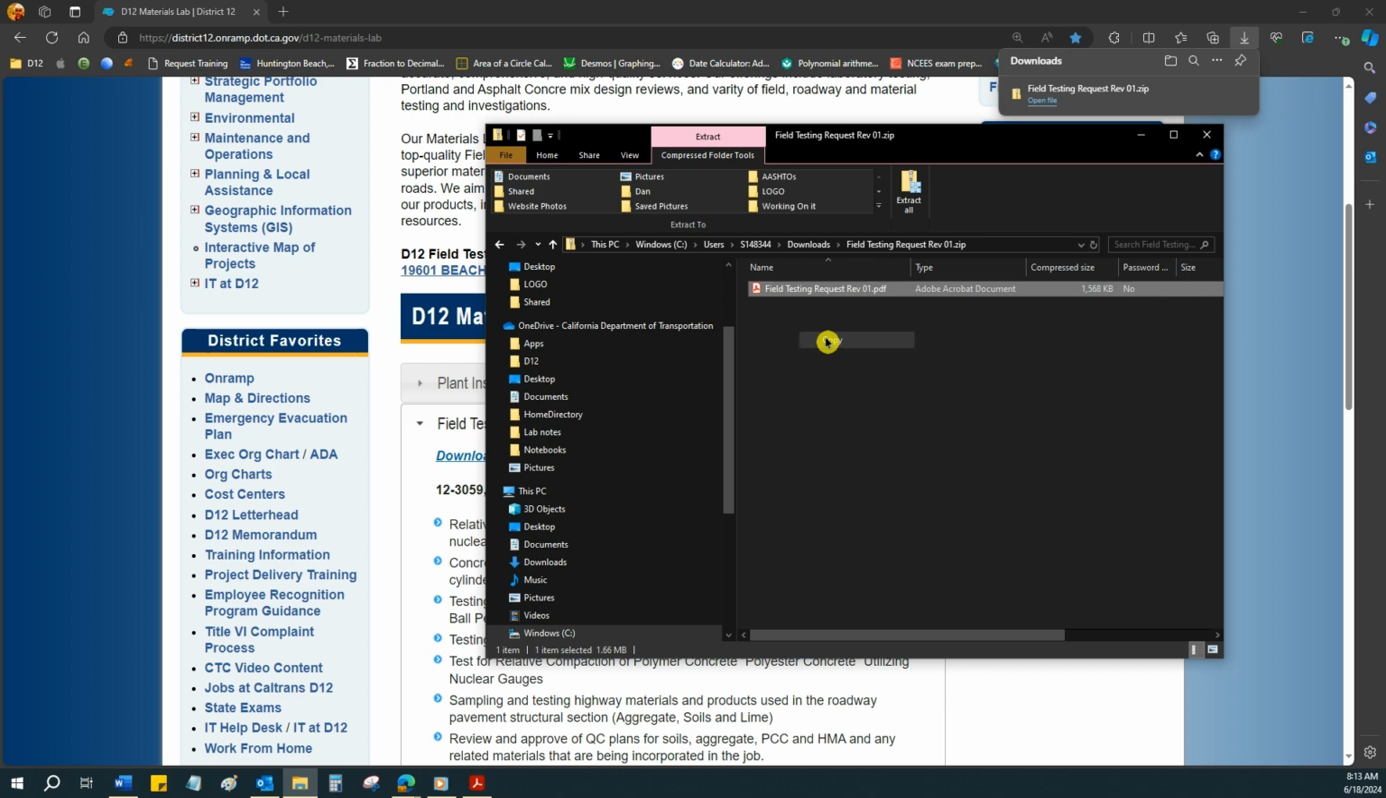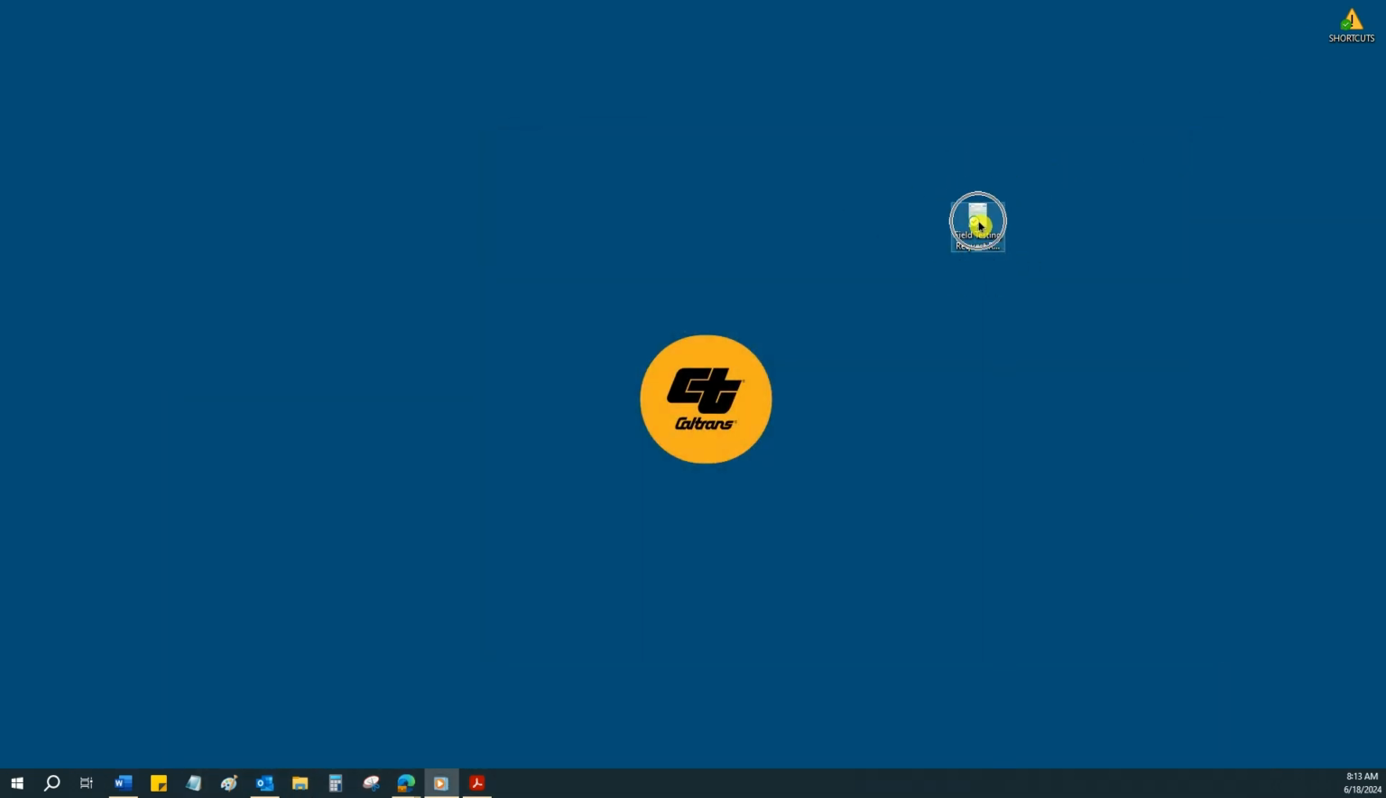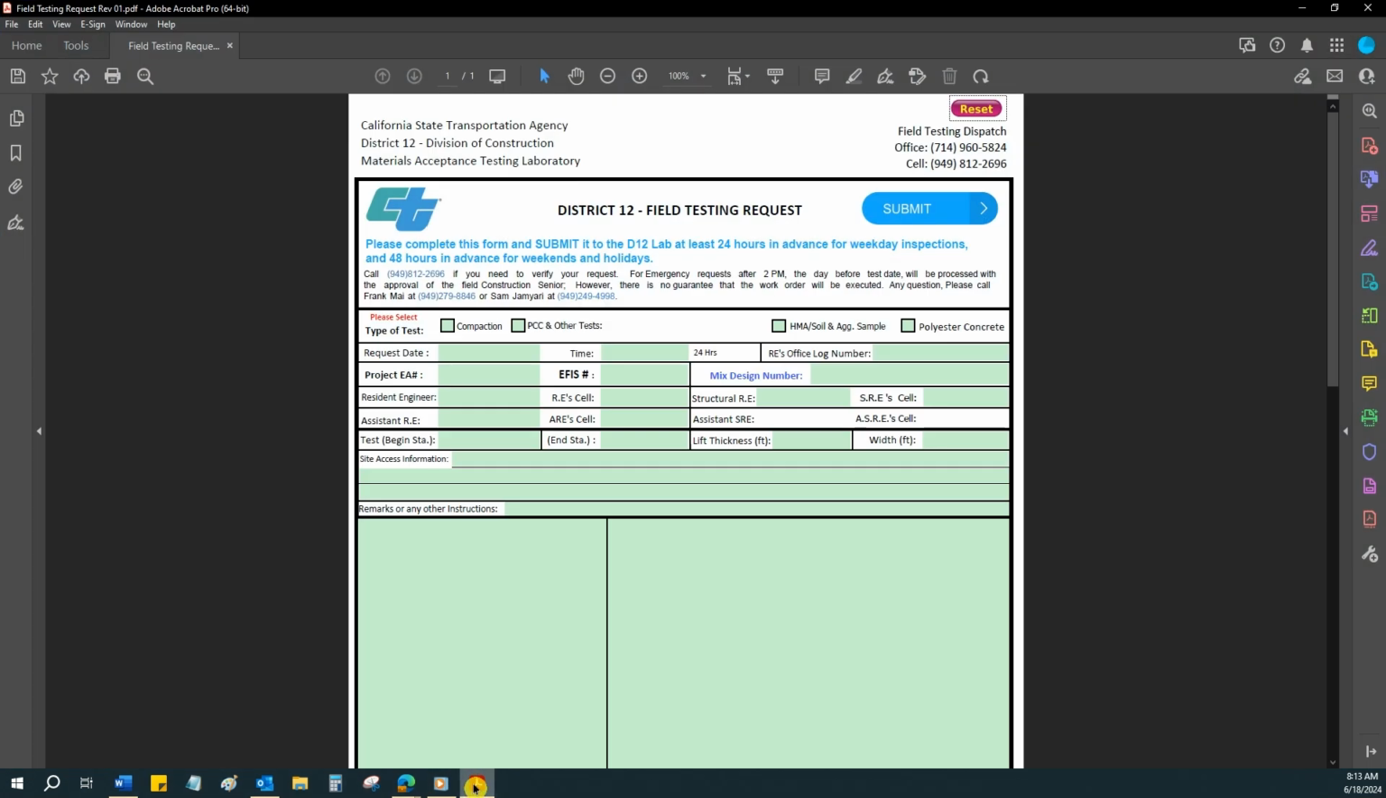Right-click on the PDF file and click on Copy. Go to your desktop or any destination location that you want this file to be located on your device and paste it. Double-click on the PDF file to open the live field testing request form.